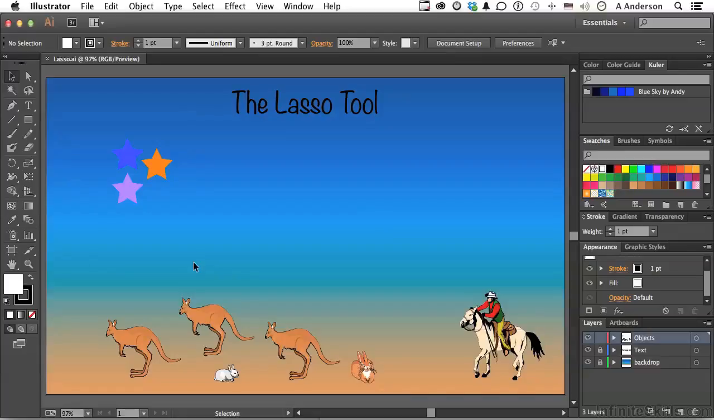Let's get going. The lasso tool is up here. Now, there's not much that this tool does in terms of selection. It's just basically a drawing tool. But before we get to it, tell you what, pick up your regular selection tool.